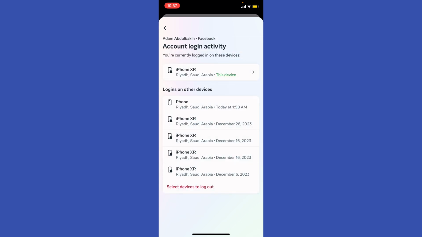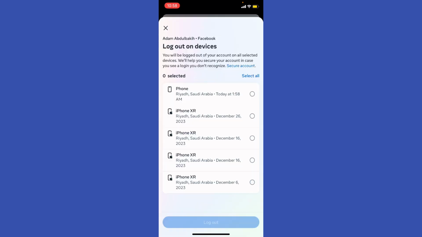So I'm going to click the first one right here, and you're going to see the device, the time, the place, or the location. So what I'm going to do, I'm going to select device to log out, and I'm going to select one. It could be one or two devices, PC and iPhone, or phone and Android, and select two, and just select three. And what you're going to do, you're going to just log out, add your password, and confirm that you want to log out from these devices.